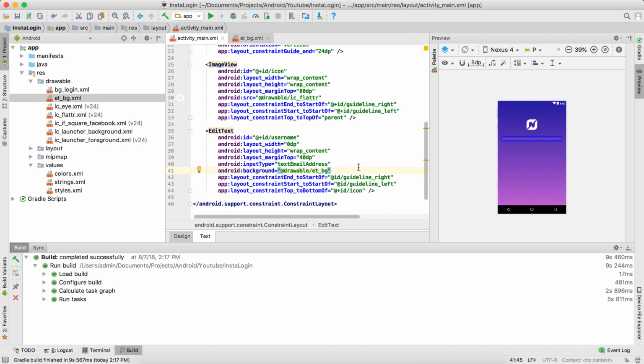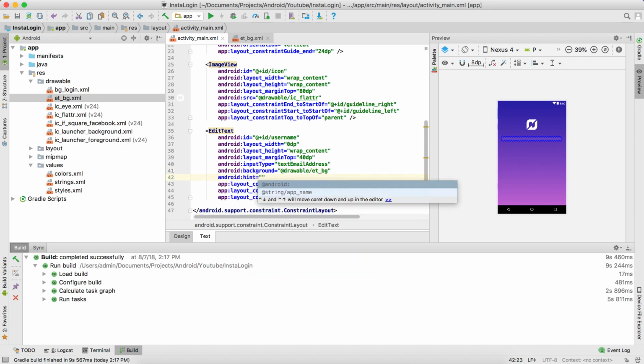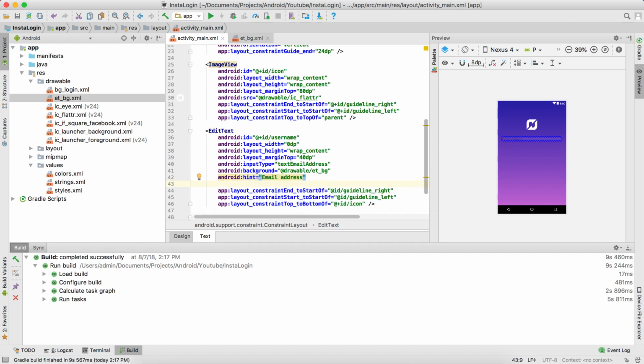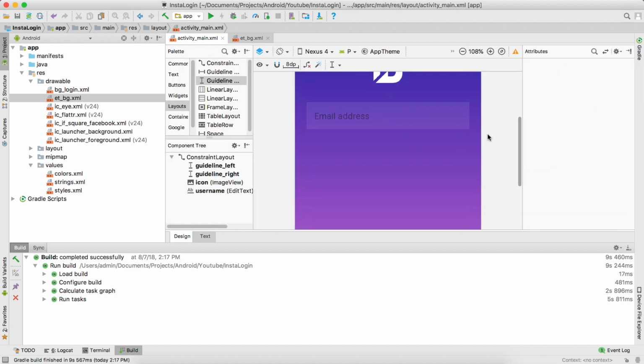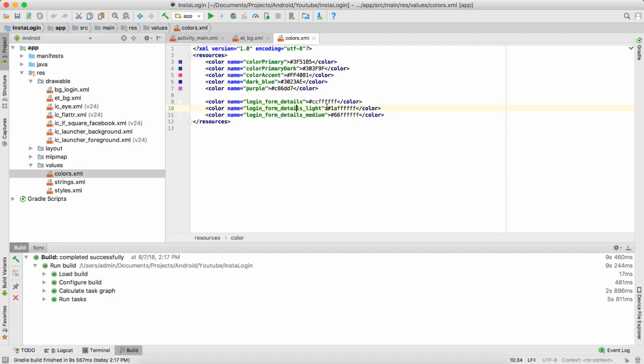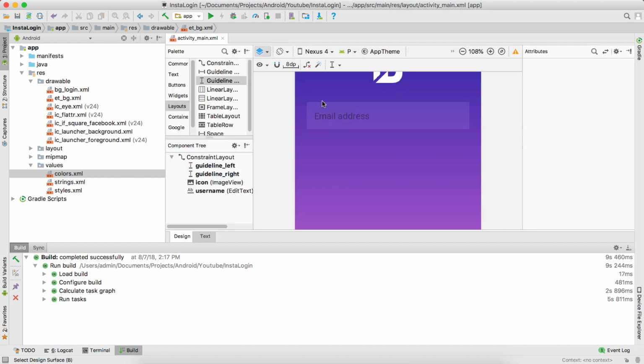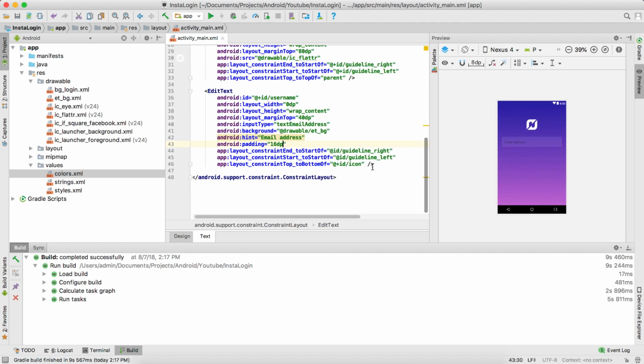That's great. We also give it a hint and a padding of 16 dp. Now let's look closely. You see the transparency of the background? You can see through. Now that's as a result of the alpha channel we set in some of the colors we're using. Okay, that lets us see through the background. Good, so we can proceed.